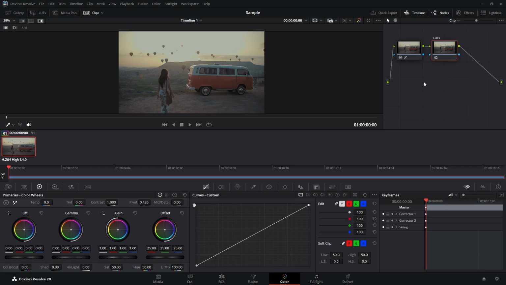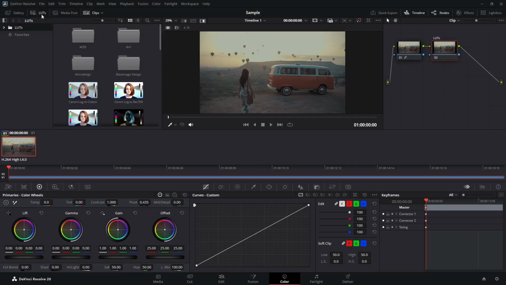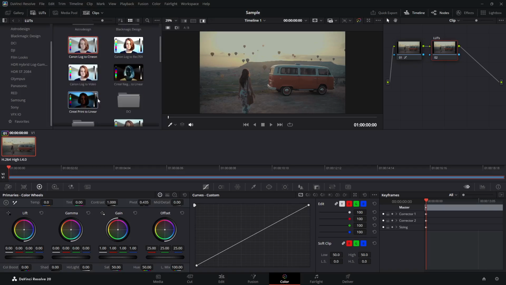Now let's actually apply a LUT to your footage. Look toward the top left of the color workspace and click on LUTs. This will open up a browser showing you all the LUTs available in DaVinci Resolve. You'll find a variety of options here, from technical conversion LUTs to creative looks. Take a moment to browse through and choose a LUT that matches the style you're going for.